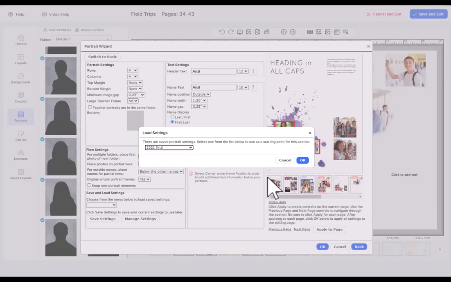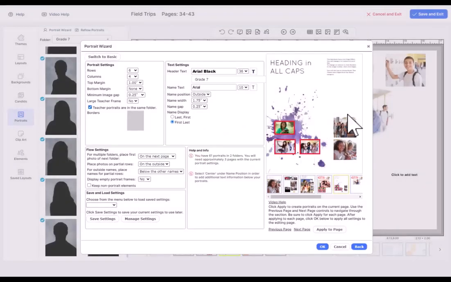The Portrait Wizard allows you to save settings of all the different controls, and so you can load them up and apply them to all your different portrait pages throughout the book. Really good time-saving feature. It's always going to ask you to load your settings when it launches. So here's what we've got here.